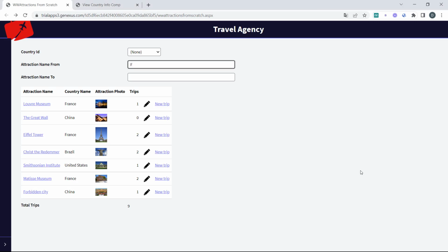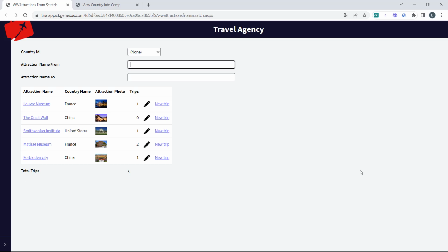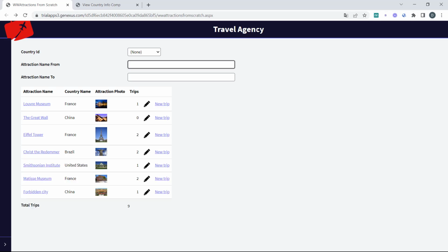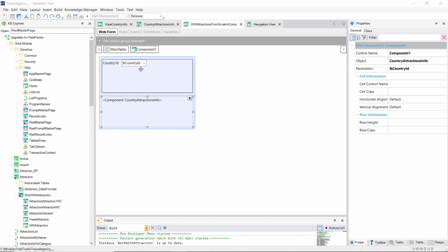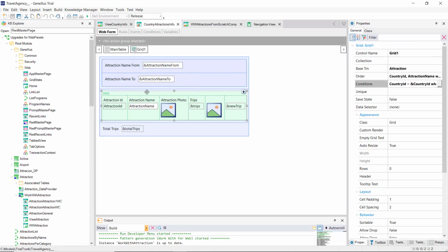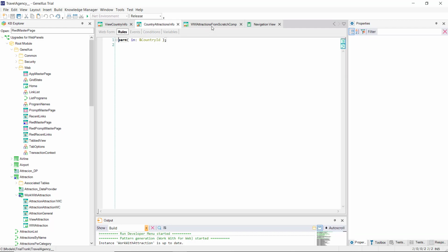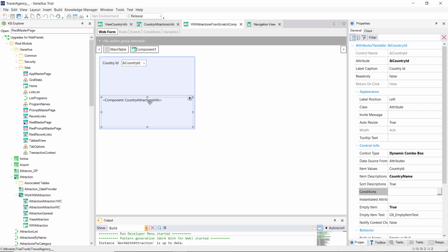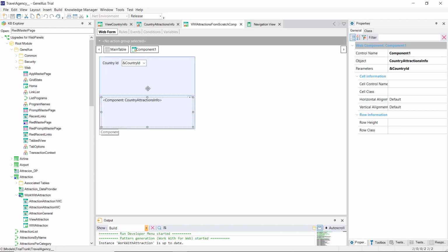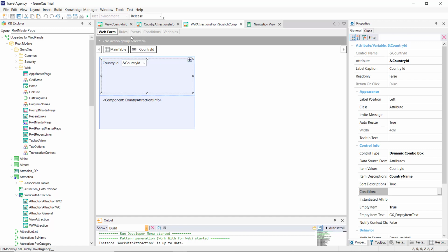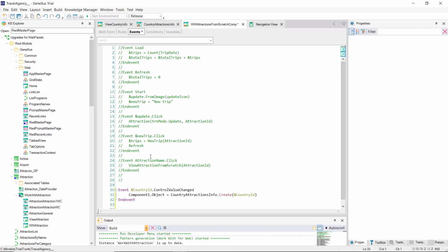If we filter by name of attraction, it's working perfectly. Now what happens if we want to filter by country? Nothing happens. Why? The country ID variable is on a different panel than the attraction grid through which it's filtered. Here, we have to use the control value changed event, which captures the moment the value of the country ID variable control is changed, and have a new instance of the component created, passing it now the new value of the variable.